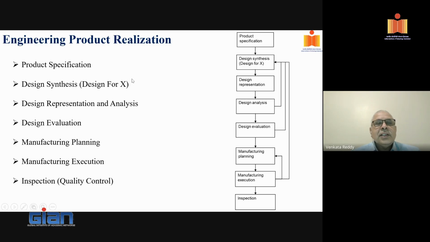Today's main thing is design for X, or design for circularity, or whatever it is. Design, representation, and analysis will come. You evaluate. Then there are basically iterative steps here, and then manufacturing planning, manufacturing execution, and inspection. Okay.